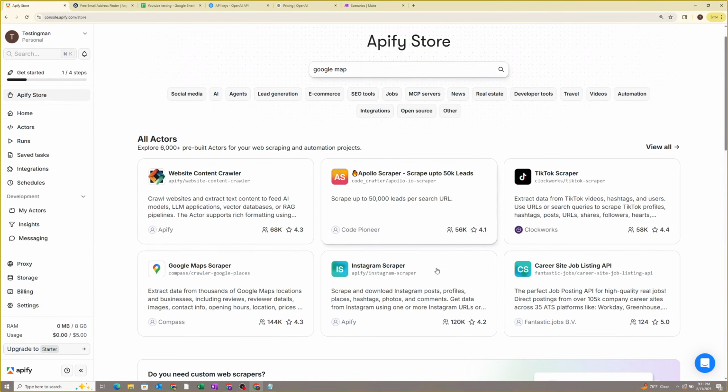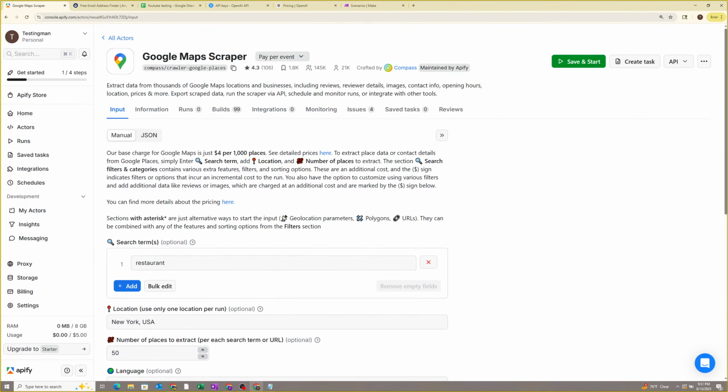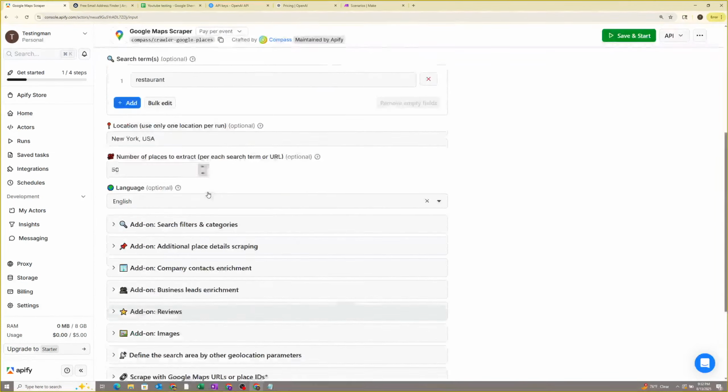These things are called Actors. The reason why they're called Actors is because they are pretty much scrapers built by the Apify community. People can use them and actually run these things. We're going to connect this inside of our make.com automation platform, but this is where the configuration is going to be for everything that I showed you guys.